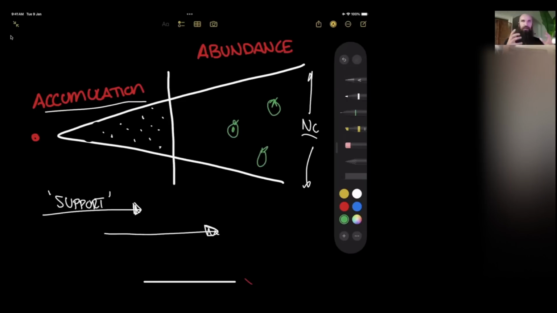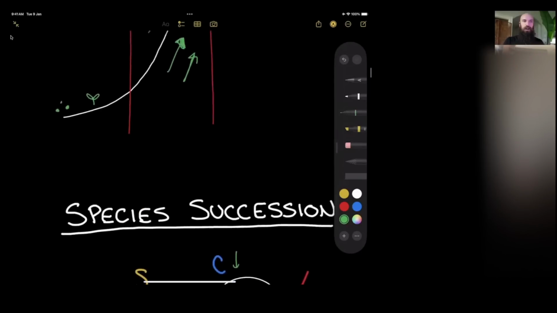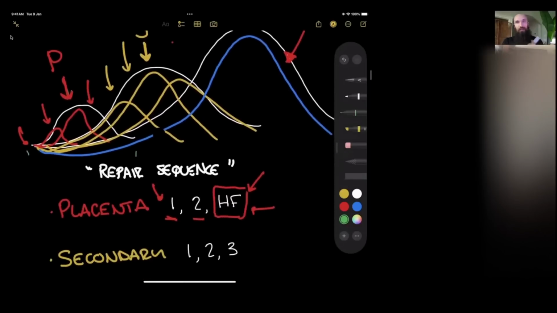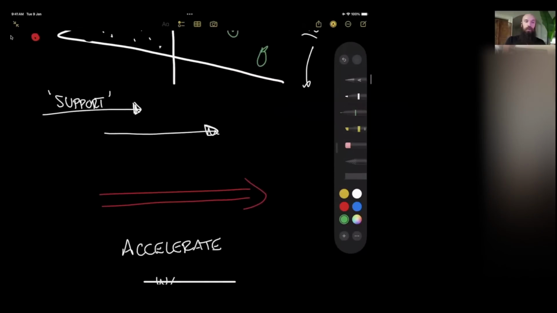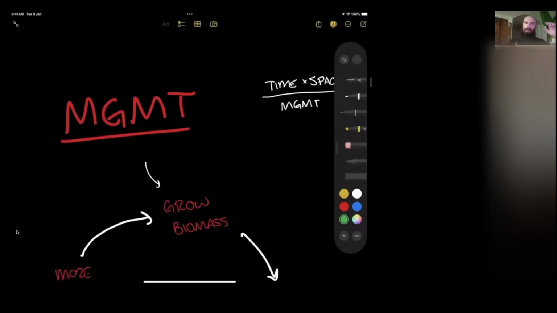Right? That's the role, is moving from these accumulation systems. You're accumulating organic material in the soil, carbon, nitrogen, biology, life, to support that abundance ecosystem. That's your role. And that's done with species succession, understanding life cycle, and helping to accelerate that. And how that works is you accelerate that with management. This is an epic positive feedback loop. Management is everything. And we're going to have a whole module on management.